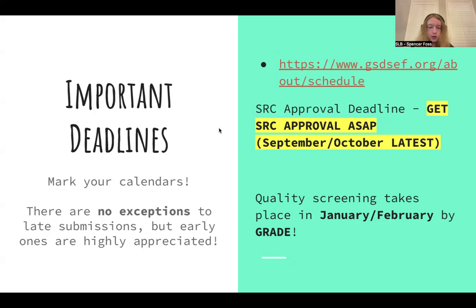And it's important to check our schedule on the Greater San Diego Science Fair website. Under that schedule, you'll be able to see the quality screening deadlines. Those are going to be different per grade, but the SRC approval is what you should be focusing on right now, filling out those forms.